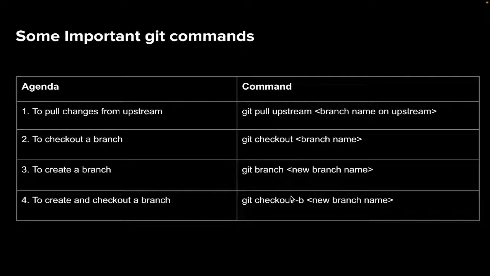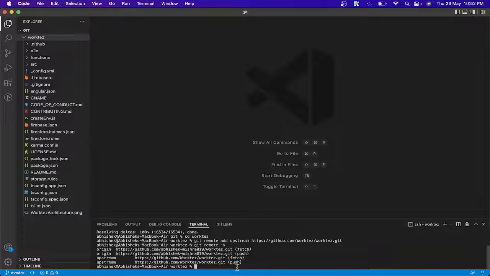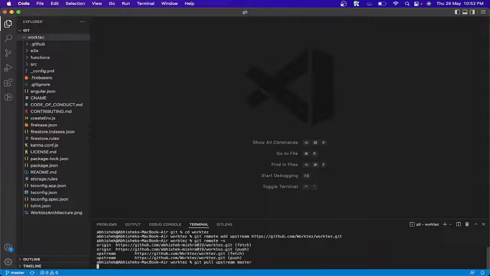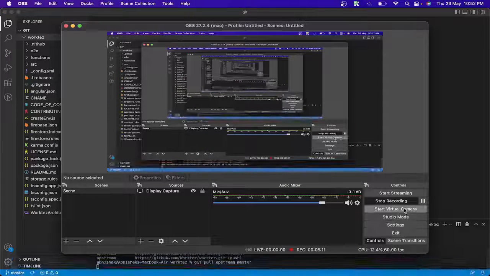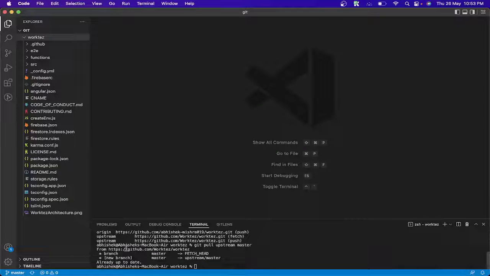Now there are some important Git commands which I need to show you. Like to pull the changes from upstream, git pull upstream and the branch name on upstream. Like I am on master, so I will pull the changes from the master branch on upstream: git pull upstream master. So it will pull the changes in the master branch from the upstream and copy them to your local machine. The changes from the master branch on upstream are now copied to my local machine. It shows already up to date.